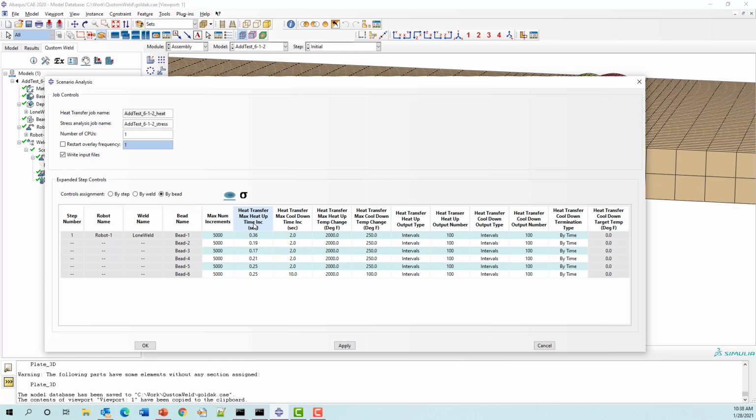So if the torch is 10 millimeters, we don't want to take a time increment in which the torch moves more than 2.5 millimeters. All right. So that's the heat up time increment, cool down time increment. Then there's the maximum allowable heat transfer change. So we're going to put a very large heat transfer change. This is in transient heat transfer analysis.